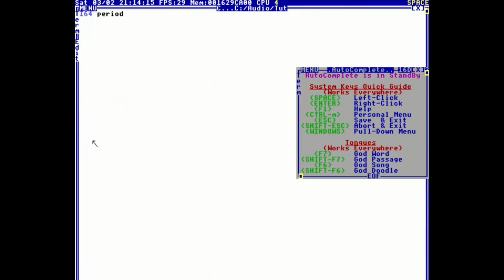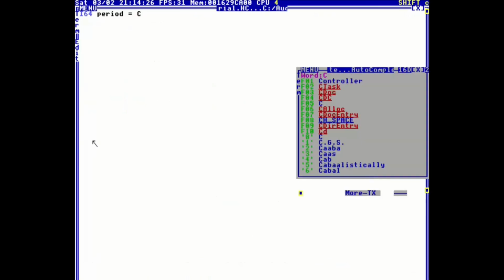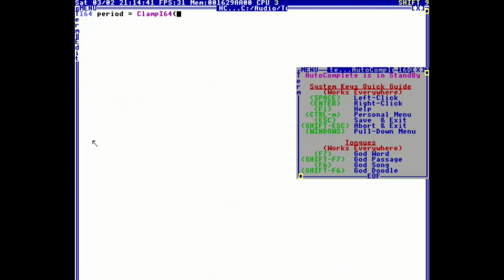First, we would declare a variable, and this is going to tell the PIT timer what to set the counter at, so basically what the frequency is going to be of the sound that we're generating. And we are going to plug in some numbers, and usually the frequency is input as a float, and so you have to clamp it to an I64 value. And then the clamp puts it within a certain range.